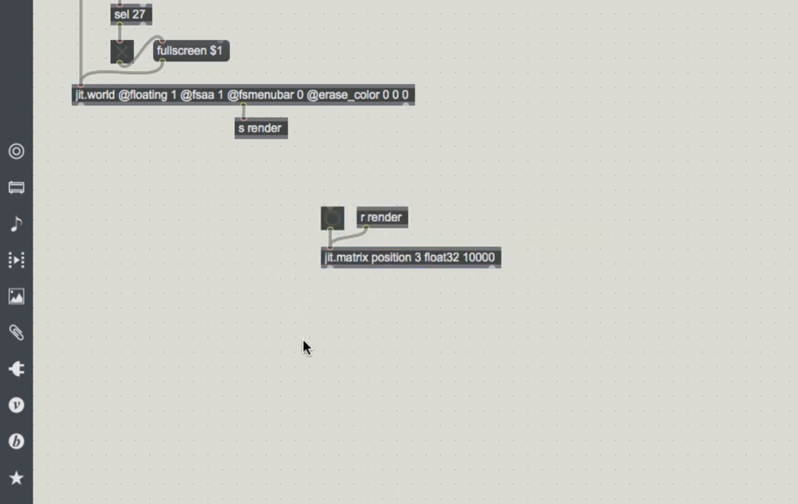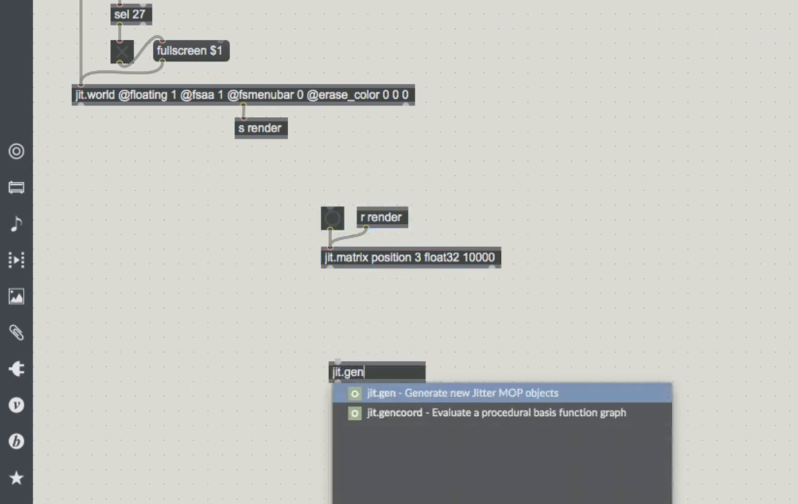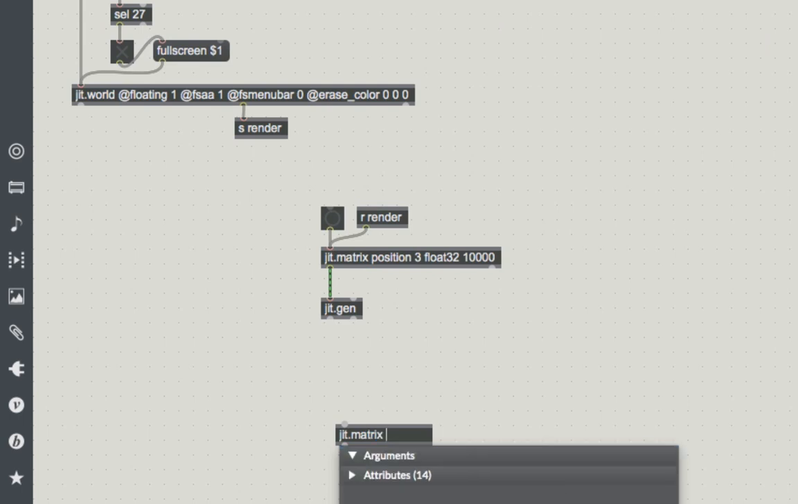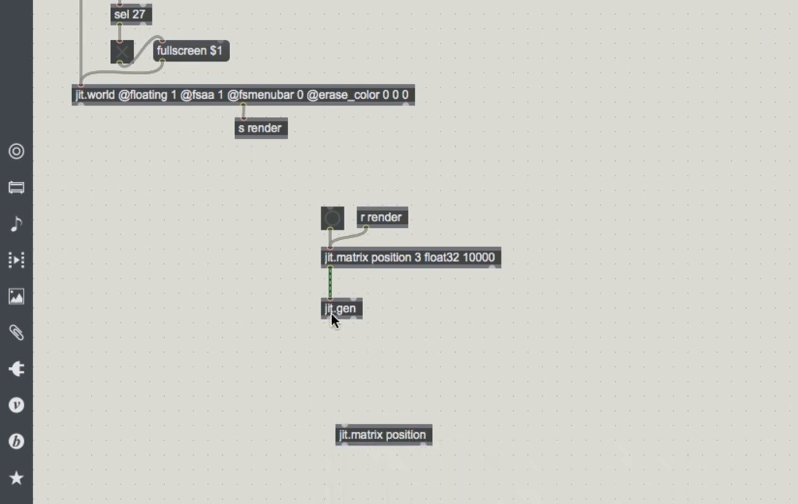And then let's also make a matrix to store. Well, let's start just by making a jit.gen object and connecting these up, and then we'll make a jit.matrix and name this one position, because this is the basic idea. Once per render, we're going to take the position of all these points, update them somehow through jit.gen, and then by sending them back to this named matrix, update the position of all these points.